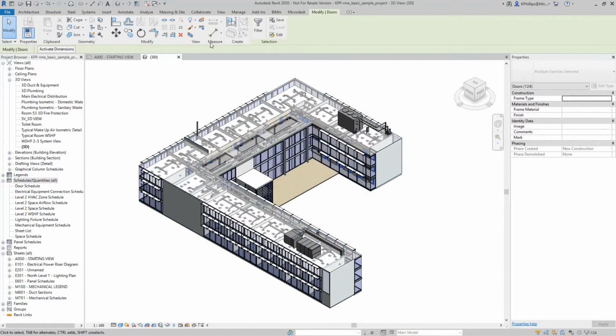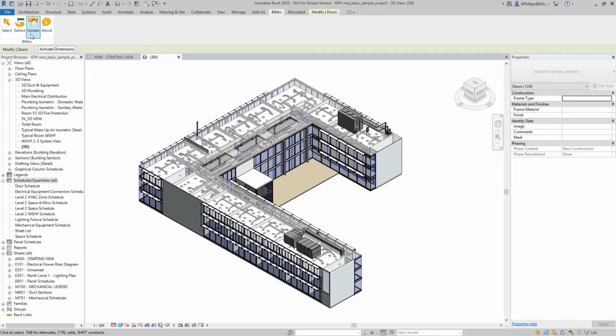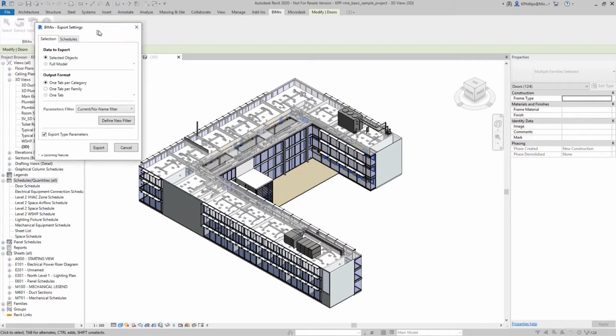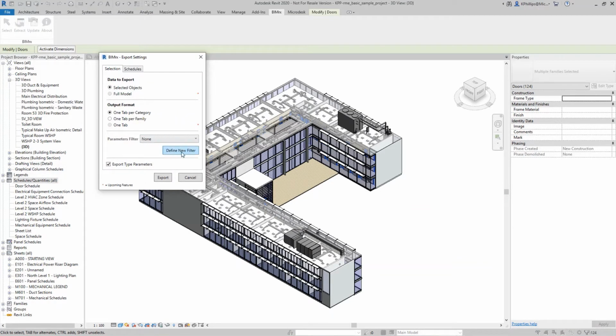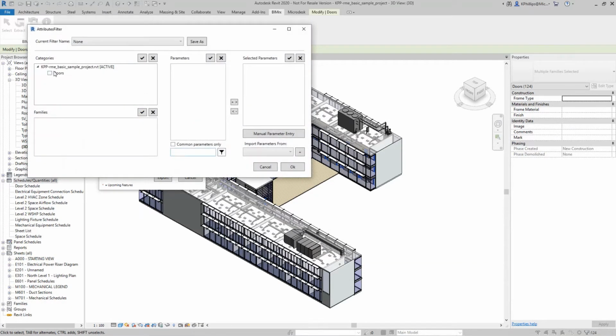Here I can come to my extract tool and go to define new filter on the extract option. I'm going to select my doors, my categories. I can select individual families or select all of the families. I can also have the option to pick parameters or select and filter down to common parameters only.